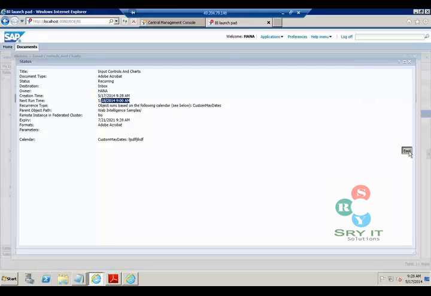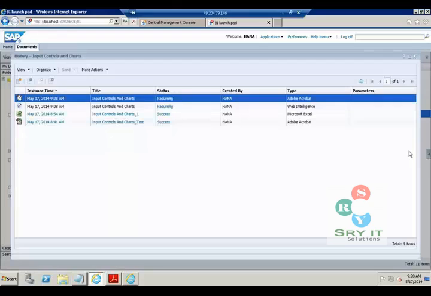Any questions on this calendar and how to select the calendar when scheduling? What is the format? We have selected Web Intelligence, right? So that is the format it is going to deliver? Yes. The format which we selected, what does it mean? That means Web Intelligence reports will be delivered to the destinations?